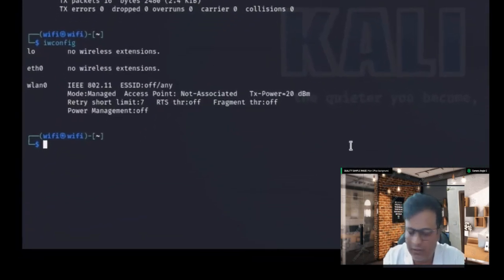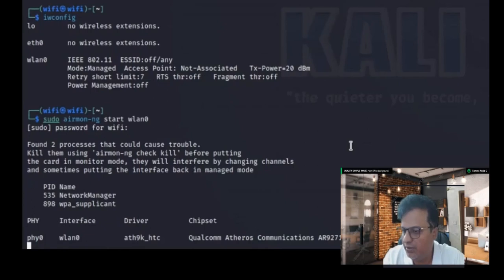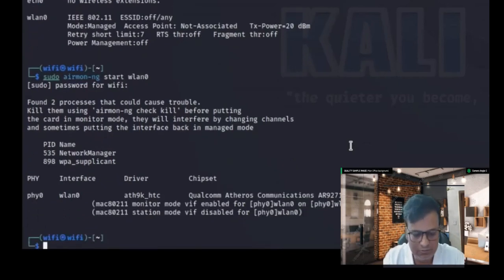We'll do one thing. We will run sudo airmon-ng start on the WLAN interface. Okay, right. We look again at this.